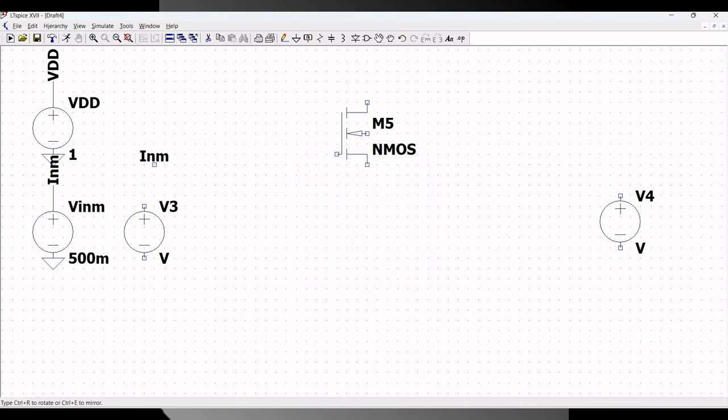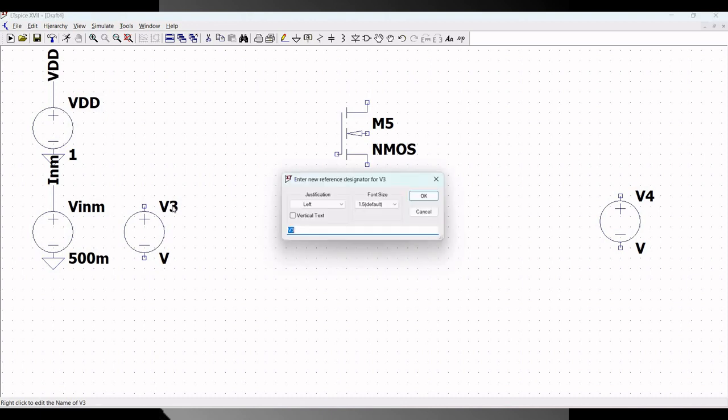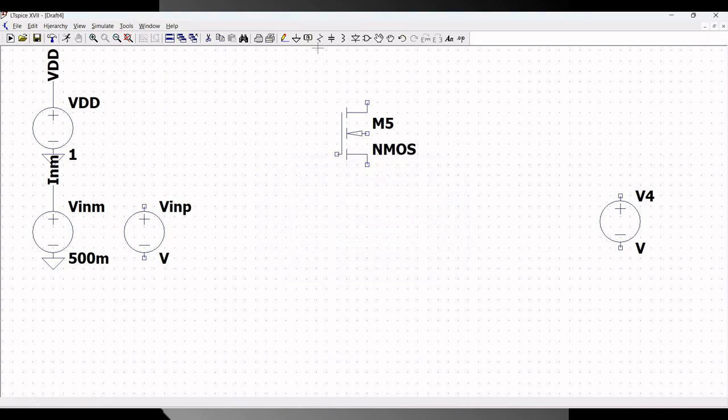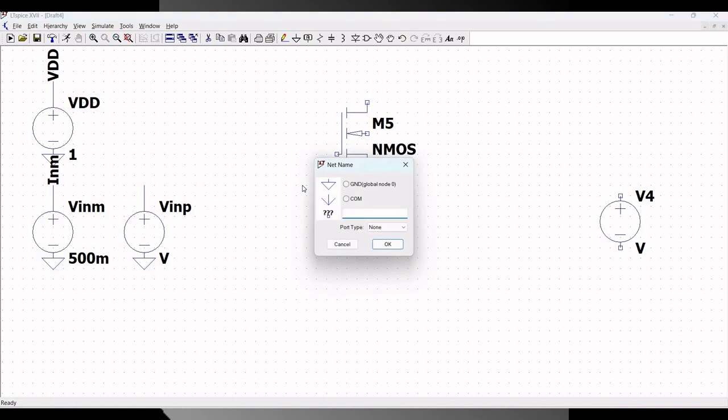Right click on the third voltage source and rename this as VINP and click OK. Now click on wire and extend the wire across the positive terminal and then place the ground connection. Next click on label net and name this label net as INP and click OK.